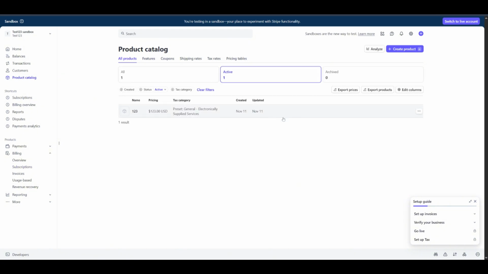To cancel it completely, click Actions and then select Cancel Subscription. Stripe will ask you to confirm. Once you do, the subscription is ended immediately.